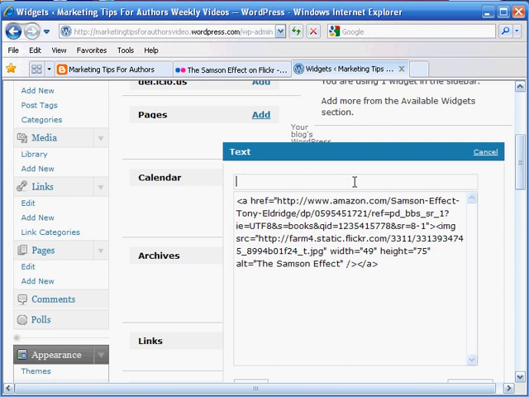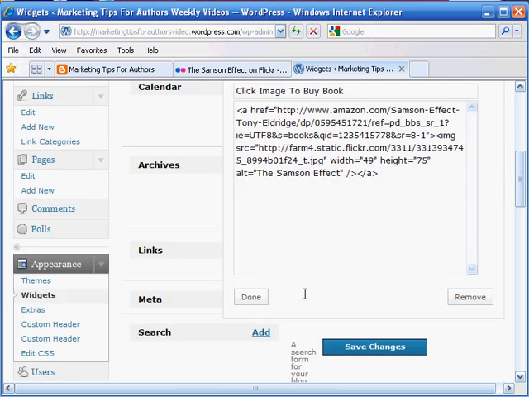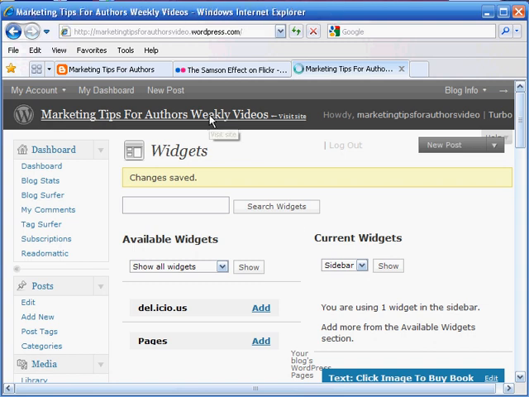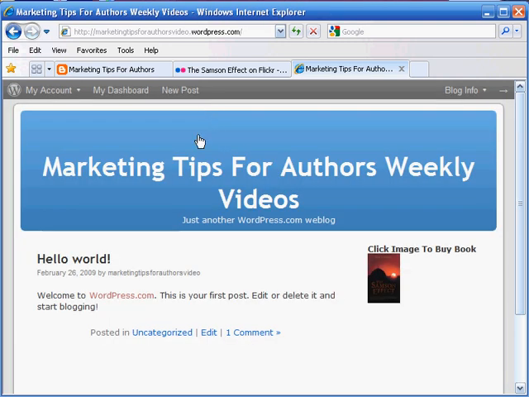We need to put a title up here. I would suggest something very easy, like click image to buy book, whatever you want. All right, now once we've done that, we want to go down and save our changes. Now that should have placed that widget onto our blog, so let's see if it's there. There it is. Click image to buy book.